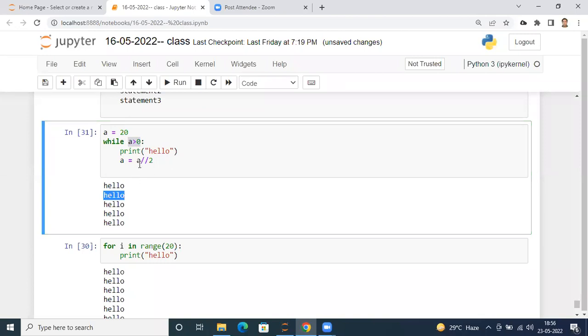Now again, divide 10 by 2. What will I get? 5.0. So what is the integer part? 5. So again with the 5 you enter here. Is 5 greater than 0? Yes, 5 is greater than 0. Print hello. So the third hello is printed. Done. Very good. Move ahead.